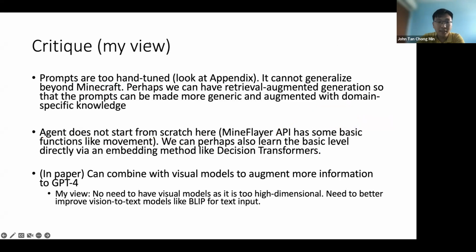Okay, so the last thing that the paper mentioned is that right now the agent has no vision. The agent just receives text-based information from this function called bot.chats, which describes the environment to the agent. So what the agent could possibly do is to have visual models to augment some information about what it sees to the agent.